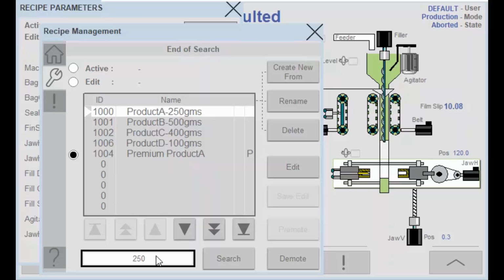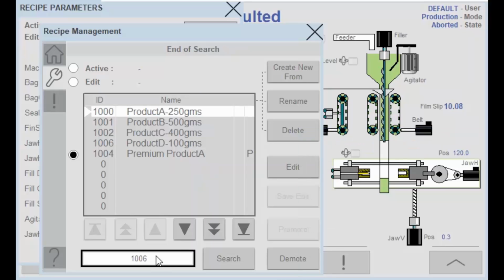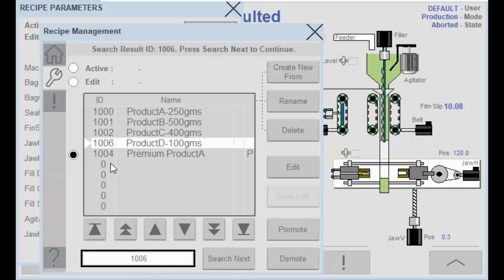We'll also search a recipe ID. I have entered 1006 as the ID to be searched. Let's press search button. You can see the 1006 recipe is searched as the result. Let's do a search next. Since there is only one recipe with the recipe ID 1006, there is no other result shown.